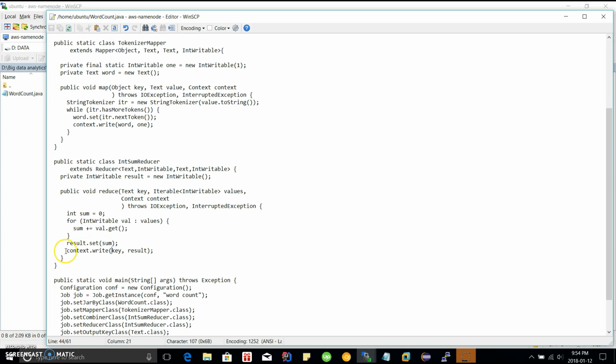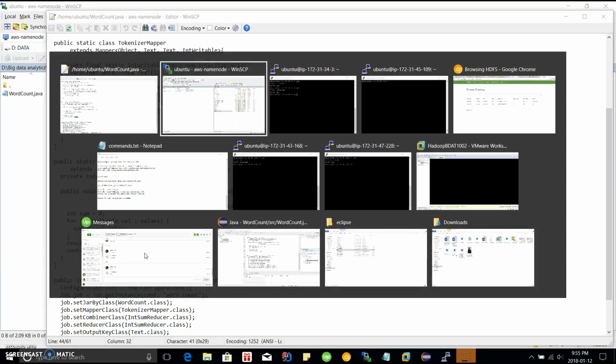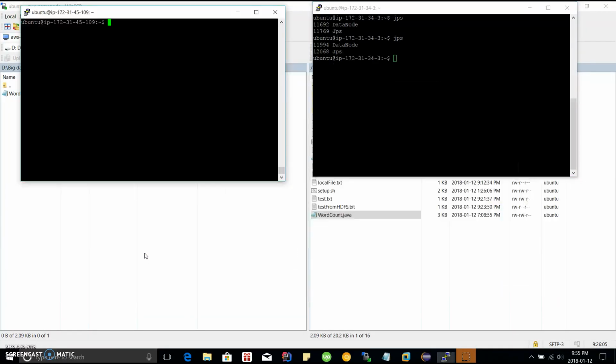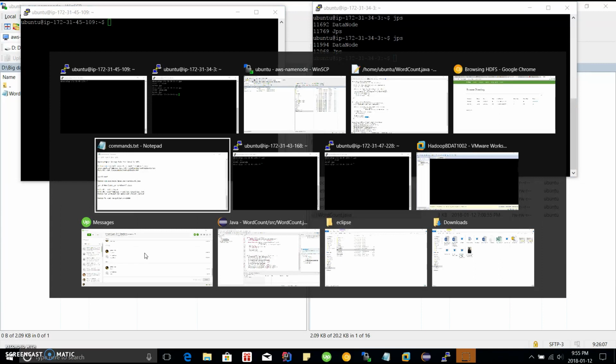And so here, context.write contains the key and the result of that key, that means the word and the count of that word, how many times that word is repeated. So first, let's run that.